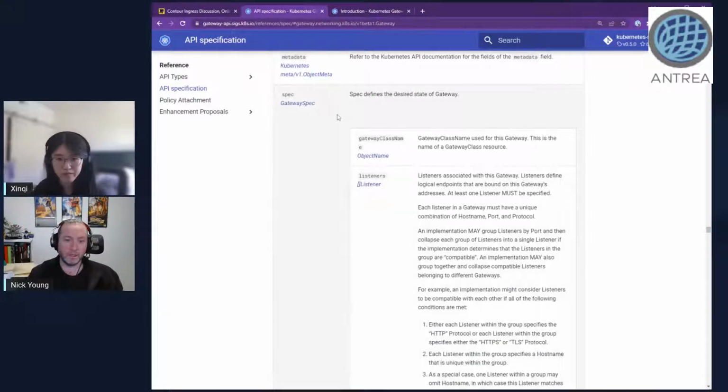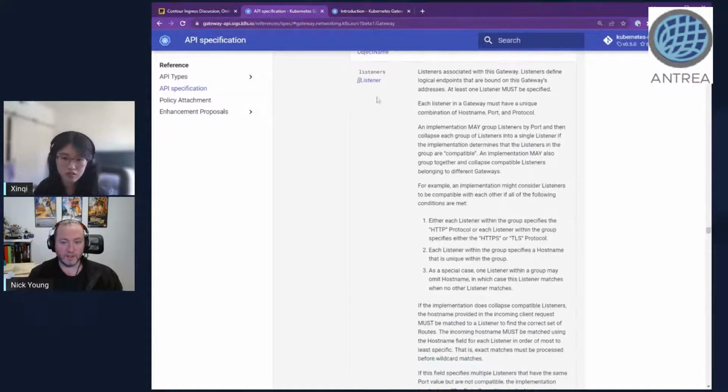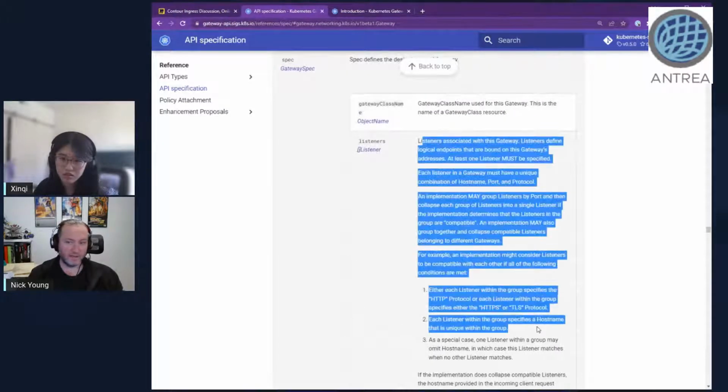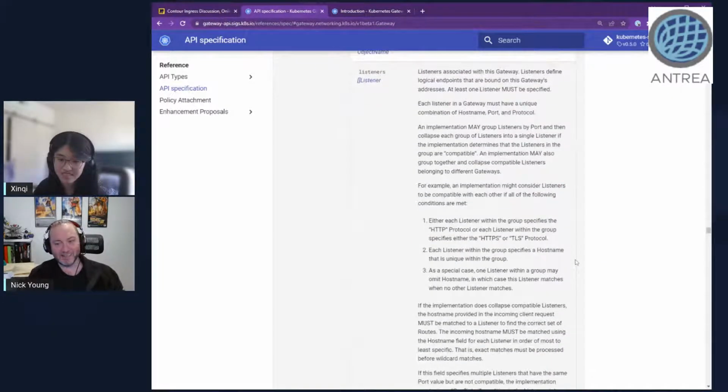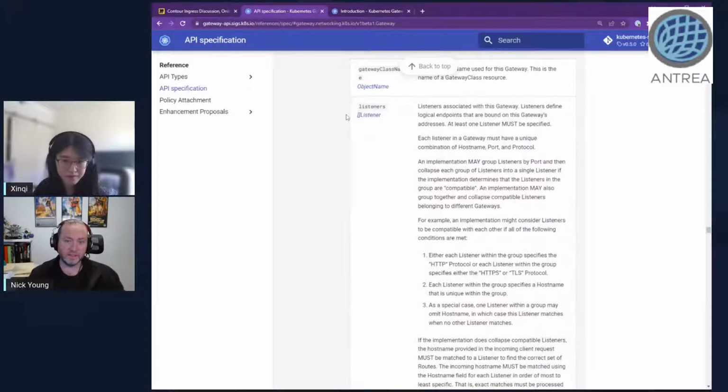So in the Gateway spec, you can see that you've got a gatewayClassName. That's just a standard Kubernetes object name. You've got the listeners and you've got the addresses. Now you can see here there's a lot of text talking about this. This is because there's a few things that are a bit tricky about listeners. I wouldn't worry about this for simple use cases.